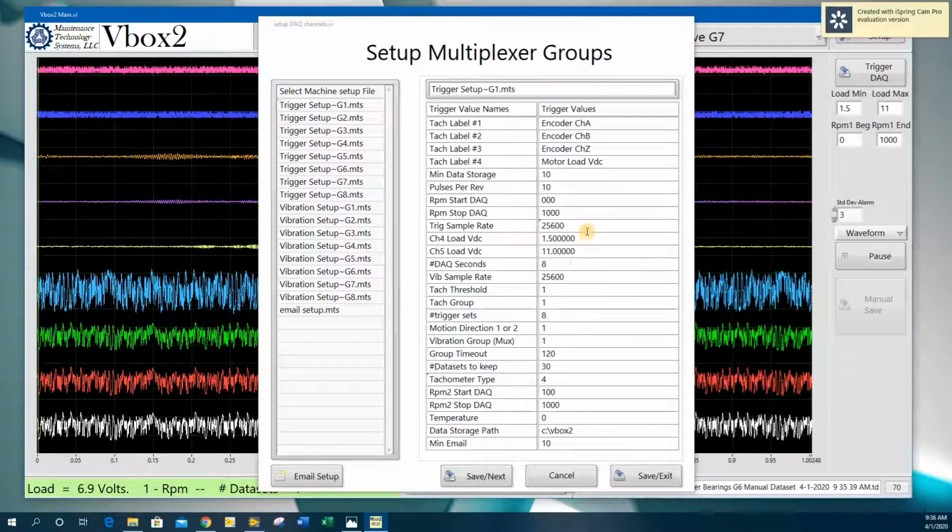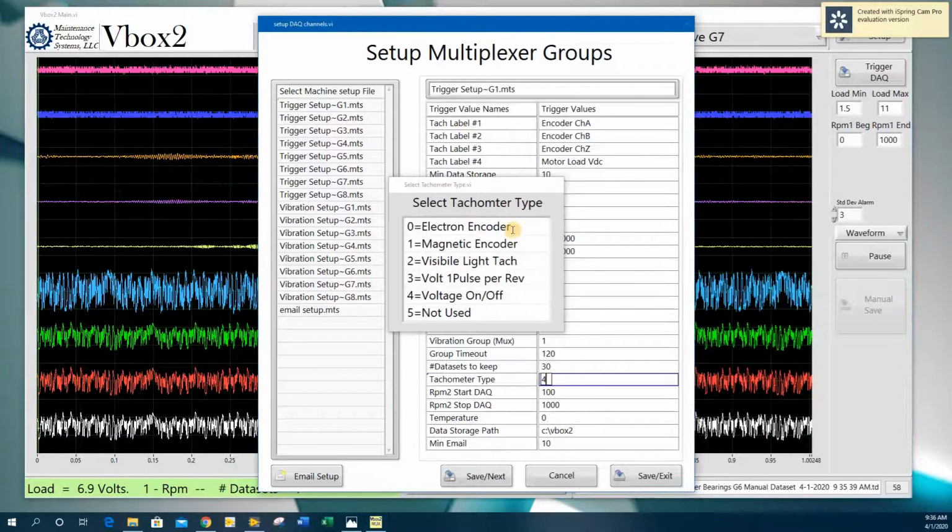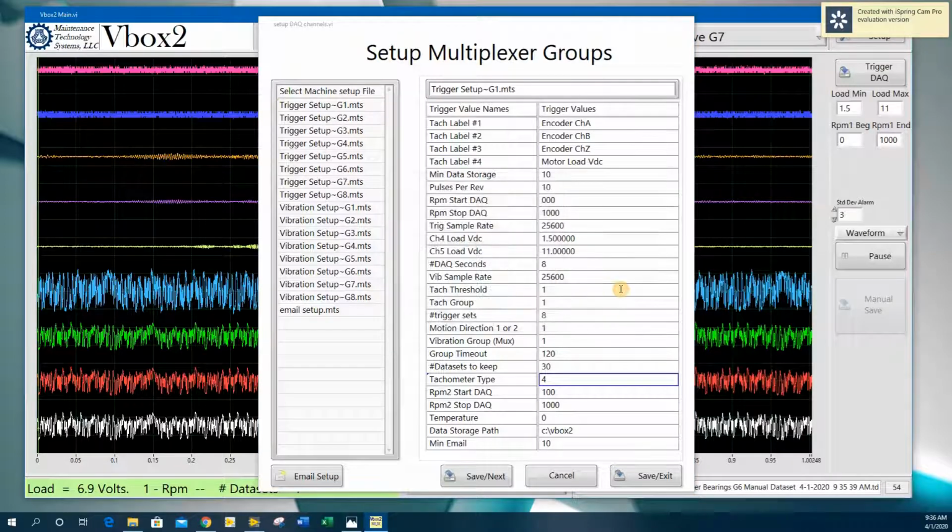Notice that it updated both of these fields because the trigger sample rate and the vibration sample rate are designed to be the same. Another one forces you to choose the different type of tachometer that you're going to use. In this case it's just a voltage, and so you just pick that off the list. Our data storage path, our minutes between email sends, all of those things. We can save this and it will go to next.